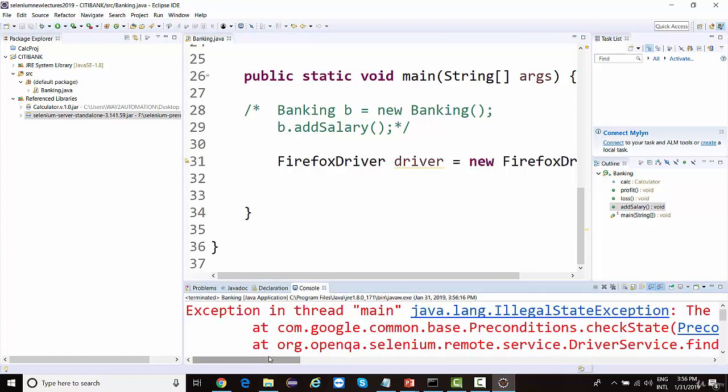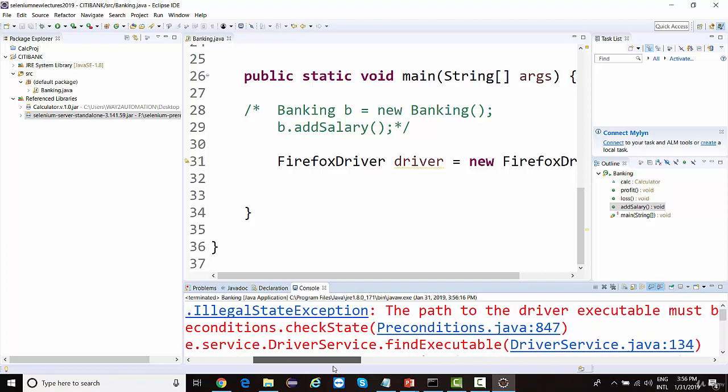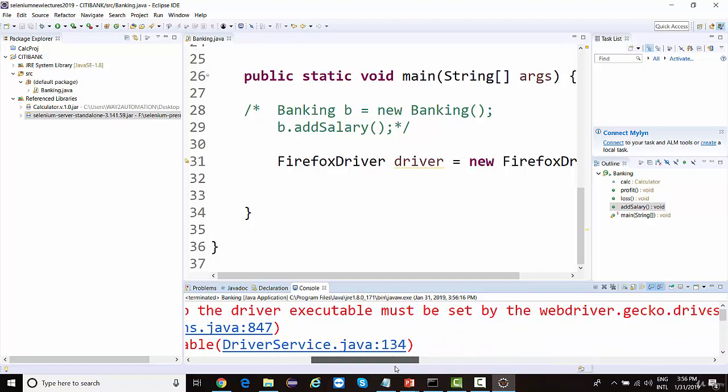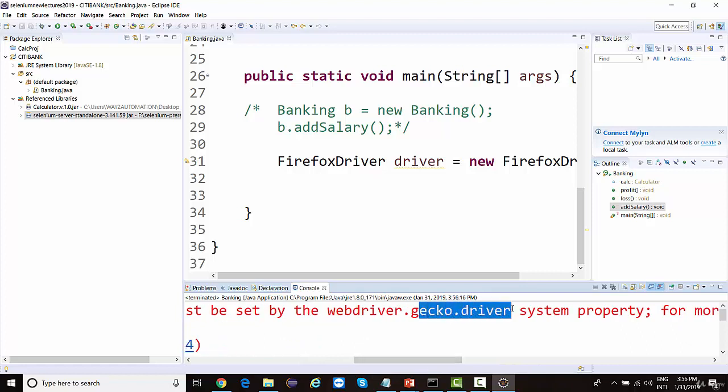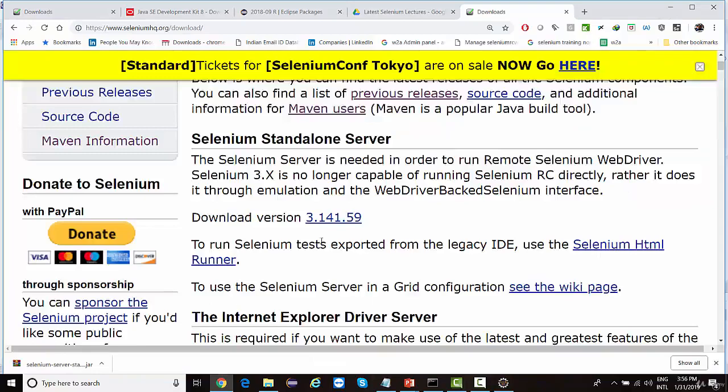Why? Because there are some changes in Selenium 3, which looks for a driver executable file provided by Gecko driver, which is provided by Mozilla. Now all the browsers provide their own executable files. In Selenium 2 as well, if you want to work on Chrome, IE, Safari, Opera, you need a separate executable file. In case of Firefox, there was direct support. But as soon as 3.0 came into the market, there is no direct support for Firefox as well.